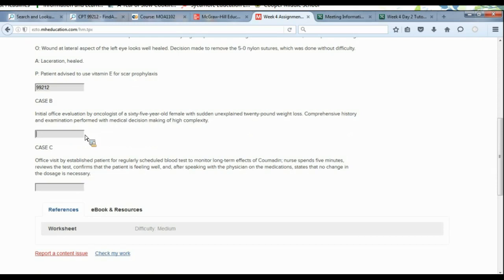Now moving on to case B, we have an initial office evaluation by an oncologist. I don't know if you all picked up on that, but the first few words out of my mouth were initial office eval by oncologist. So initial means what? New. The initial response, initial posting, initial office visit. Initial is the very first visit.